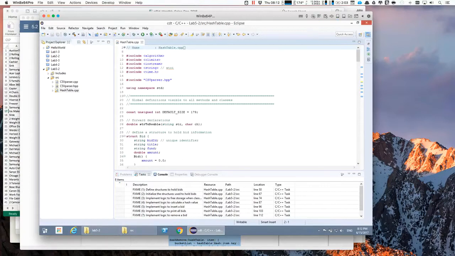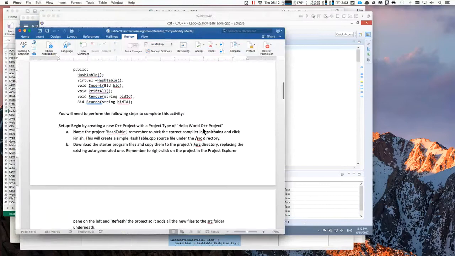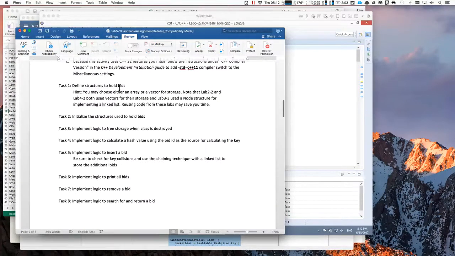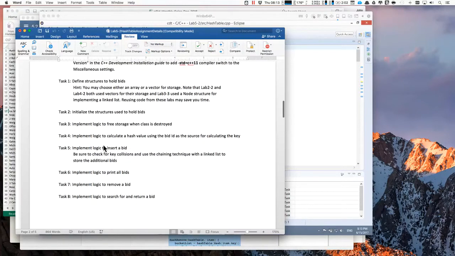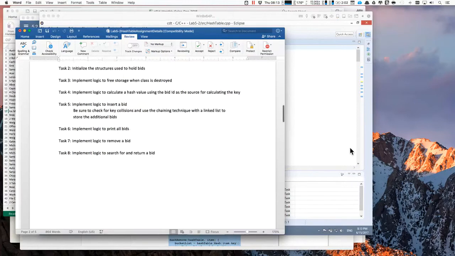As before, if we go back and look at the instructions, we need a structure to hold the bids. You can use either an array or a vector. We have some code that we can borrow and use for that, so that's actually not that interesting. We need to initialize the structures, implement some logic to free up storage, and calculate the hash value. That's going to be the interesting part. Implement logic to insert a bid, and be sure to check for key collisions using the chaining technique. And implement the logic to print, remove, and search.